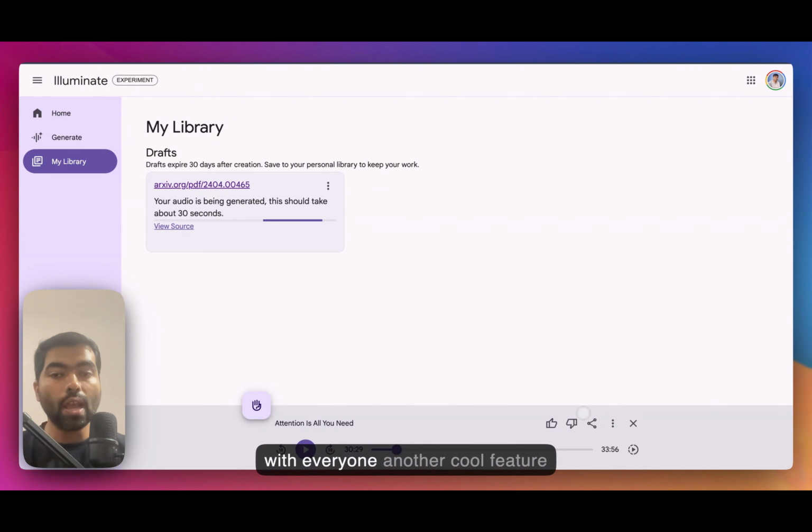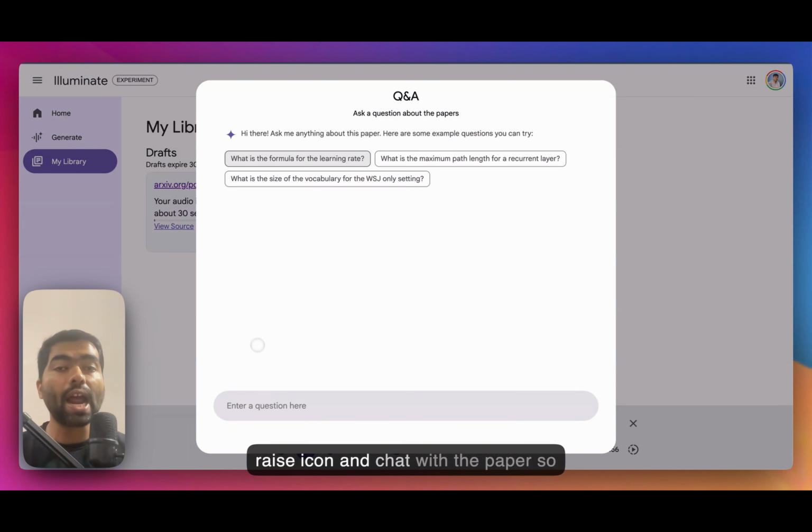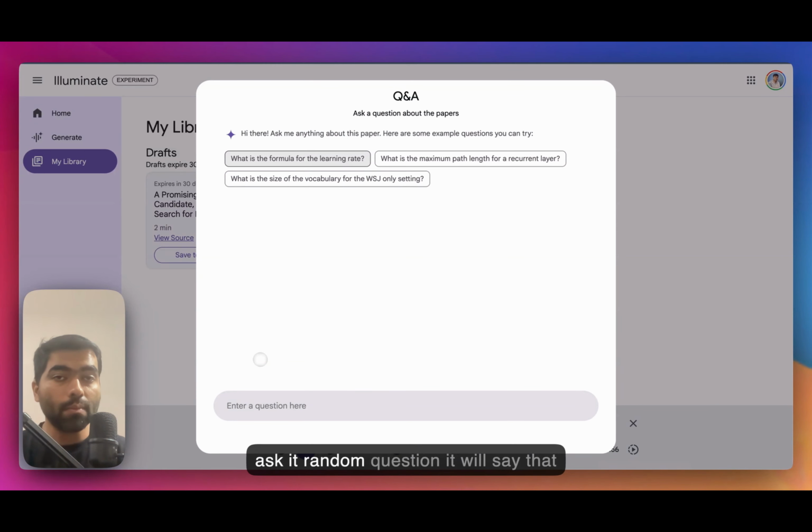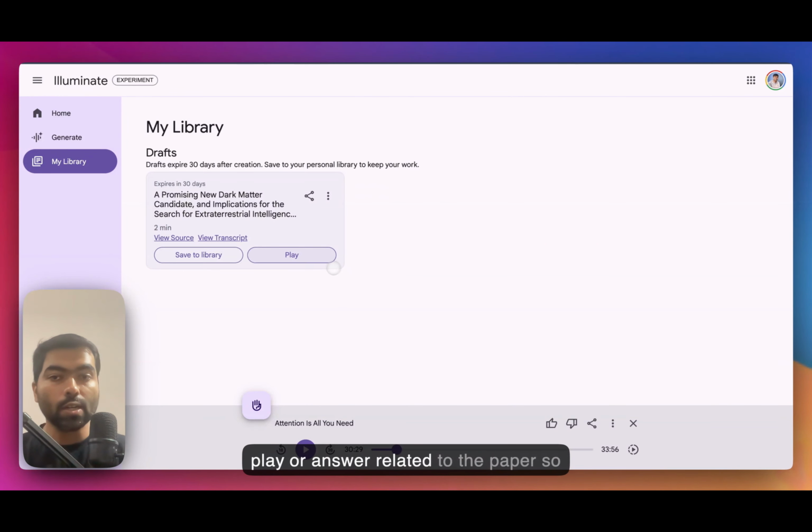Another cool feature here is that you can click on this hand raise icon and chat with the paper. So whatever they have discussed, if you still have any questions, it will answer it. But the only limitation here is, unlike ChatGPT that goes haywire and talks about a lot of stuff, this will stick to the paper. So if you ask it a random question, it will say that it doesn't mention that, but it will only answer things related to the paper. So let's see what it has come up with.